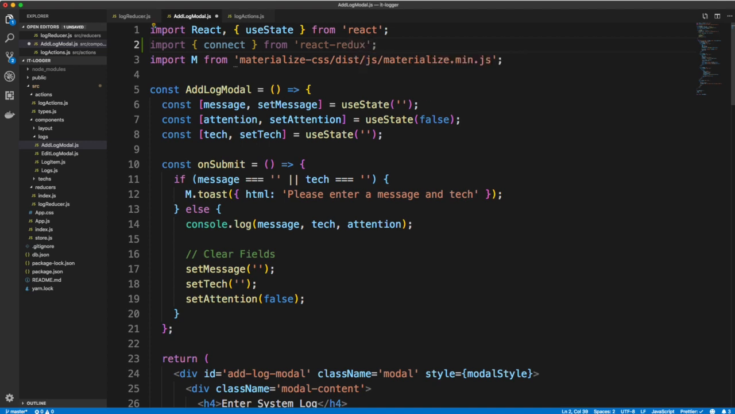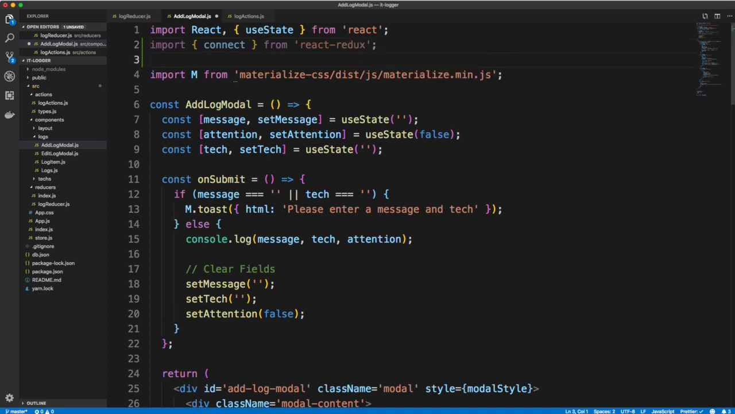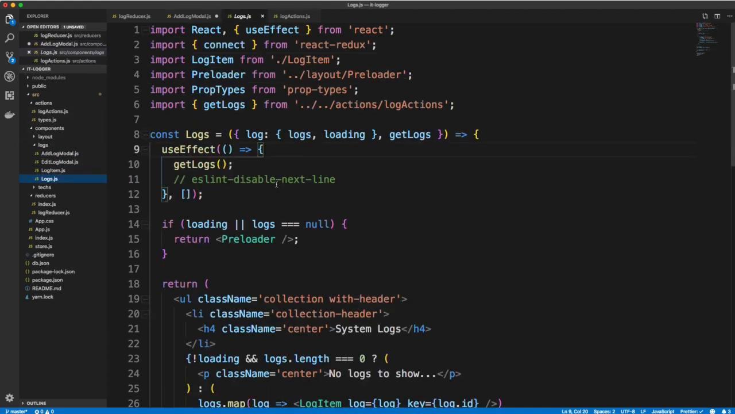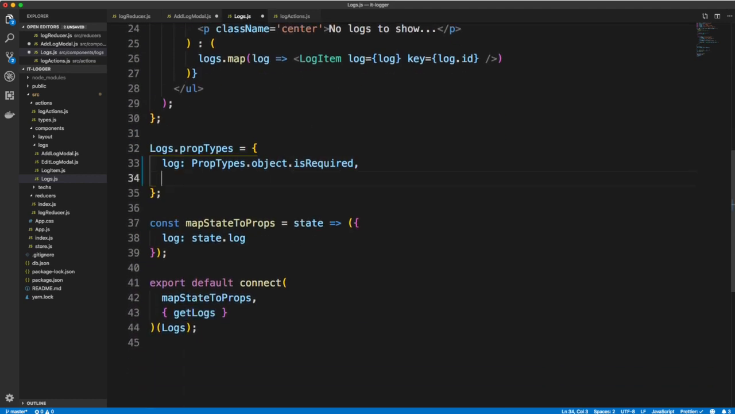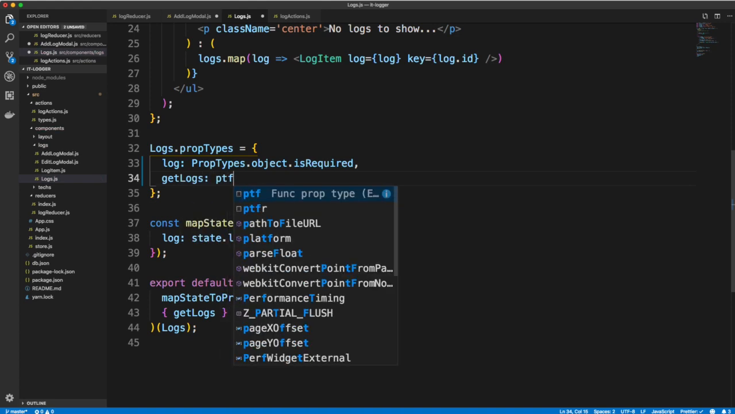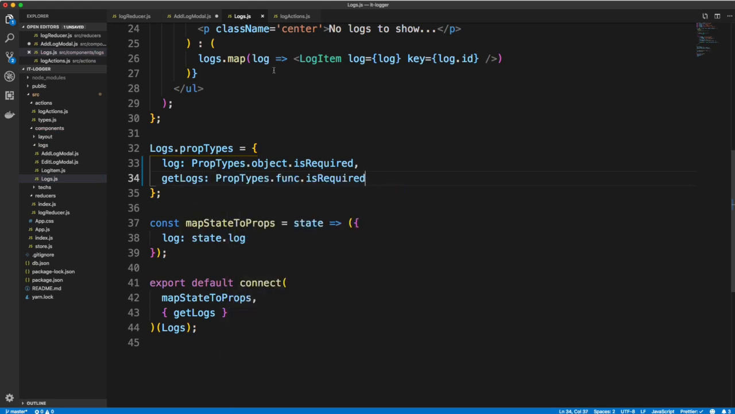Okay, now whenever you use connect, for the most part, you're going to have prop types because your actions and anything you bring in from state are props. And actually one thing we forgot to do in logs is add our get logs action to prop types right here. So let's say get logs and set that to PTFR because that's a function.